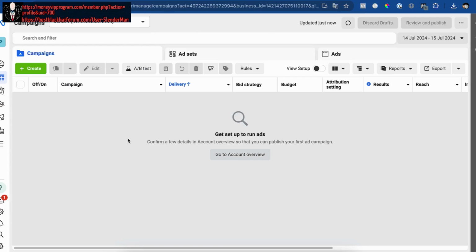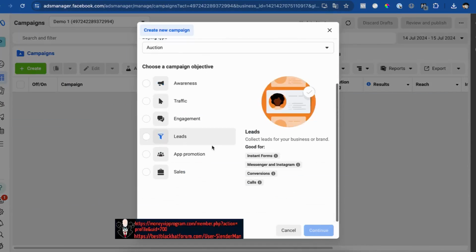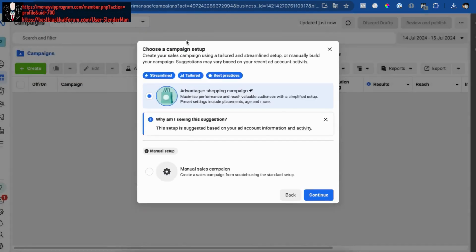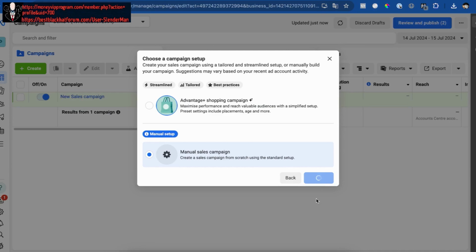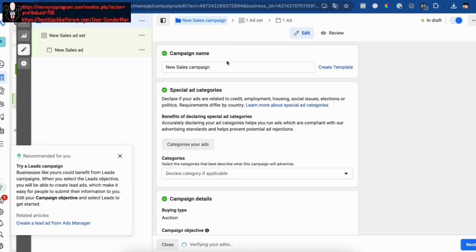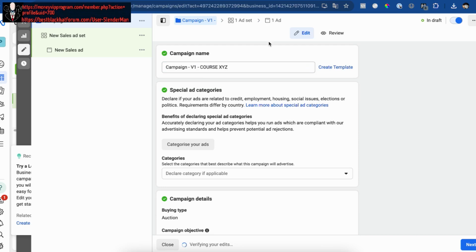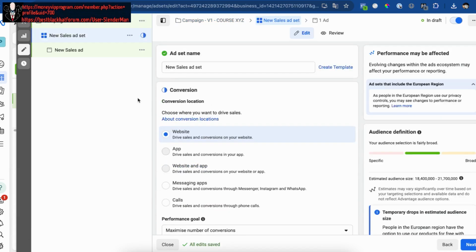And now here we're going to create a new campaign. So you're just going to click on this button right here. Then we're going to click sales because obviously we want to get course sales. We're going to click continue. And then here I usually just pick manual sales campaign, but you can test both out if you like to. I pick this one, manual sales campaign. Go on to next. So I'm going to name this campaign V1 and then course XYZ. So once that's done, you're just going to click on next. You don't need to do anything here.